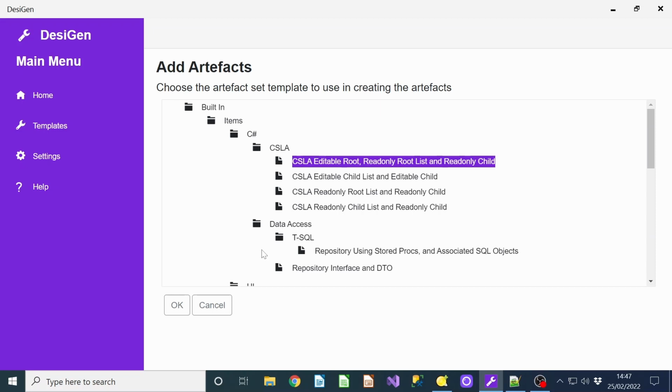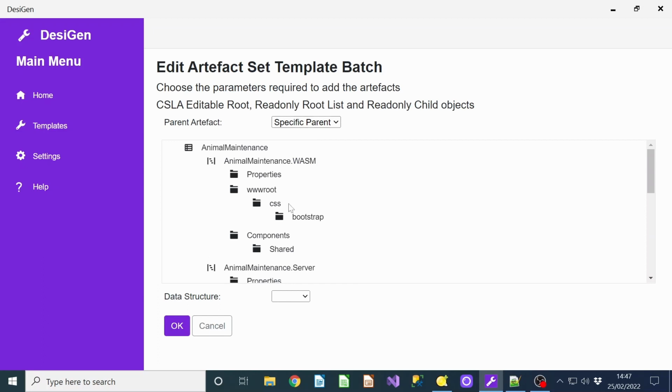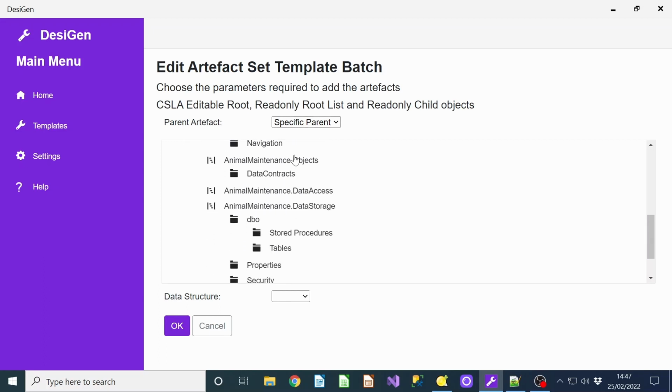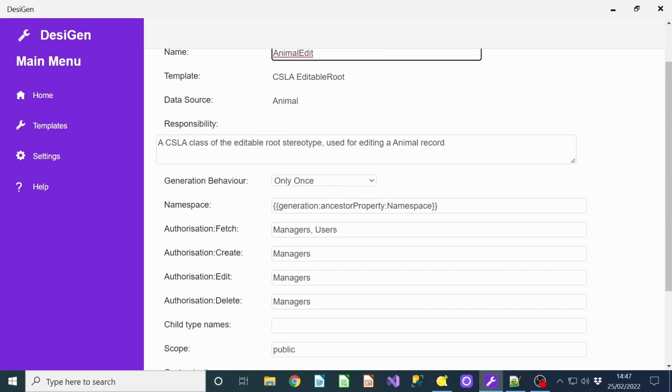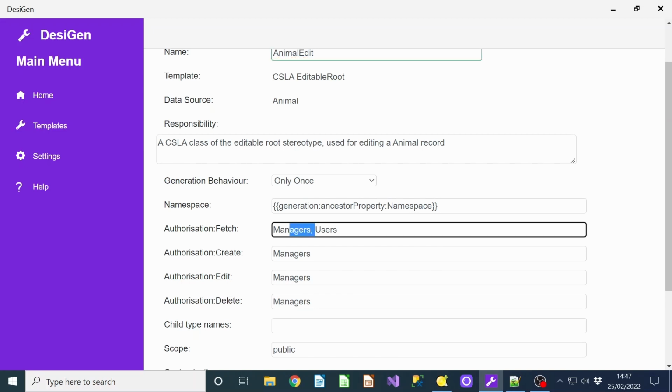So I'm going to choose the editable root, read-only root list, read-only child template. I'm going to put all of these in the objects project. This is the thing that's going to be our business object library, and I'm going to say they're going to be related to the data structure of animal, and it's going to walk me through the things it's creating. It's come up with a name which I'm going to change. I'm going to call it animal edit, just to make it clear that this is being used as part of an edit screen that allows us the opportunity to have multiple objects for different purposes if we want to, just by naming them that way.